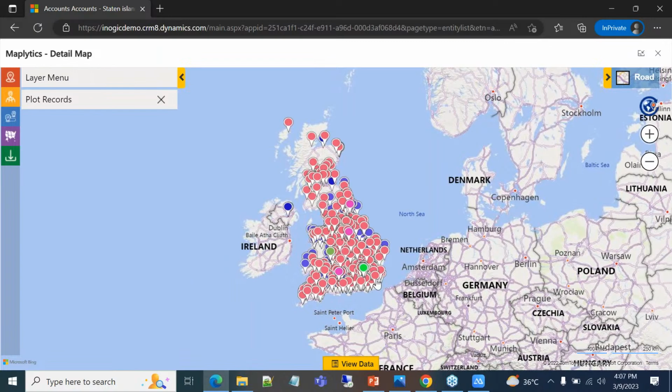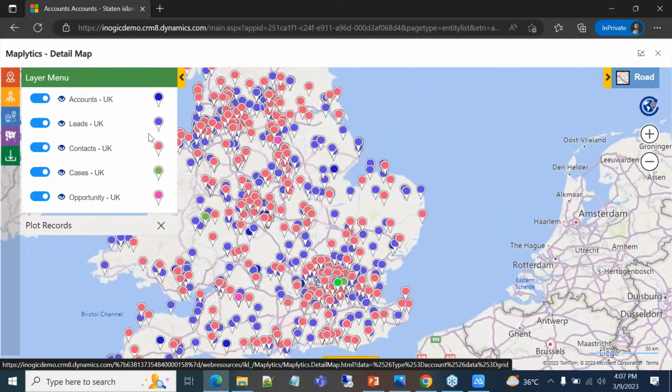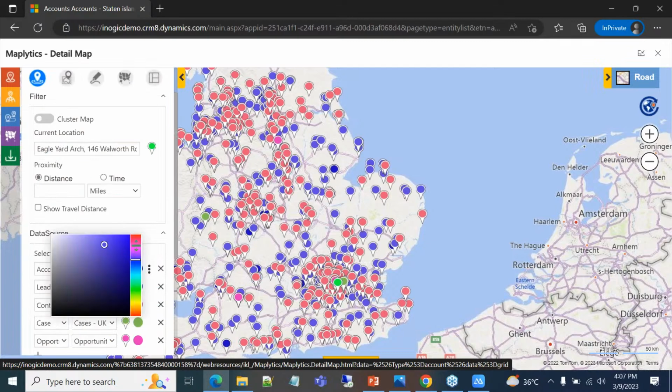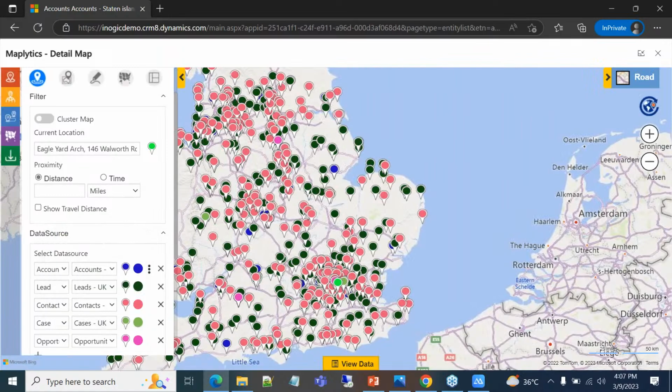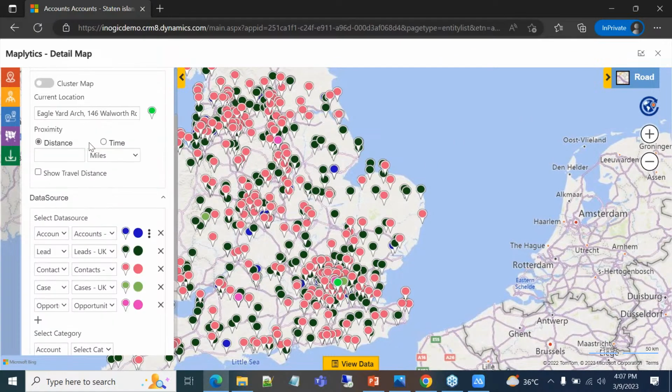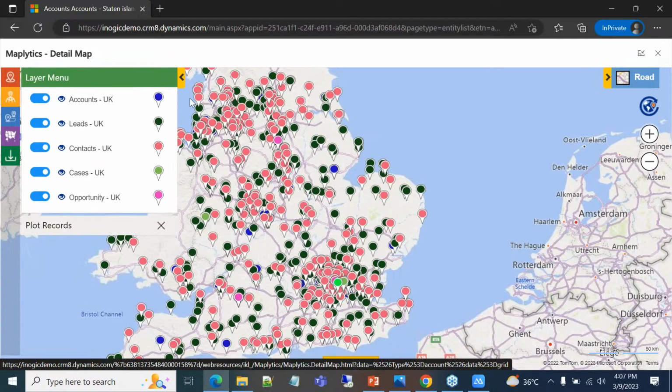So here you can see the multiple data has been plotted, and let me just change the color over here so it will be easier to understand. Okay, so like you saw, you can change the color right from the map card as well. Now if you go to the layer menu, you will be able to see the respective data that has been plotted on the map, right? This way you will be able to interact with more data on the same map without any limitations on the number of entities that you want to plot.